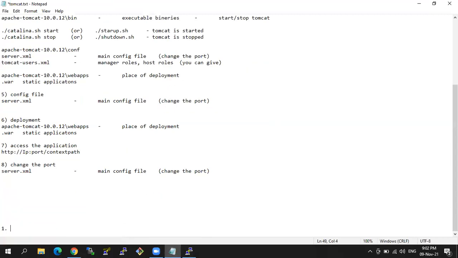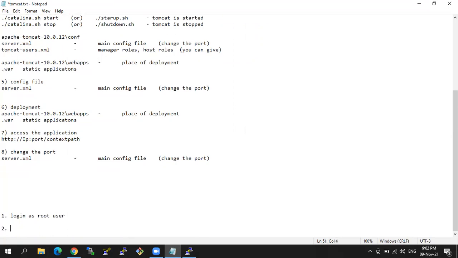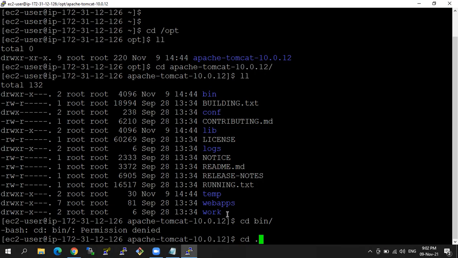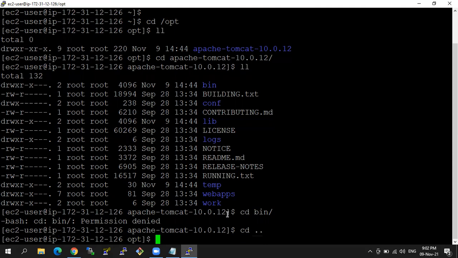One is to log in as a root user. The second one is to give the full file permissions. Two options. So I'm giving the full file permissions now. What's the command for full permissions? chmod -R, because it is a folder, so we need to give it recursively, so that the effect applies to all the folders inside. 777, I'm giving full permissions to the Apache Tomcat.